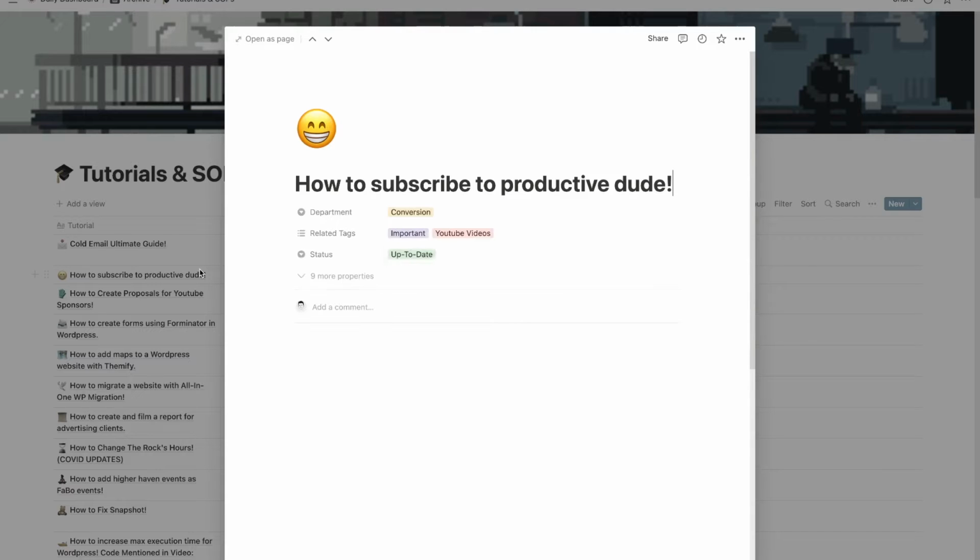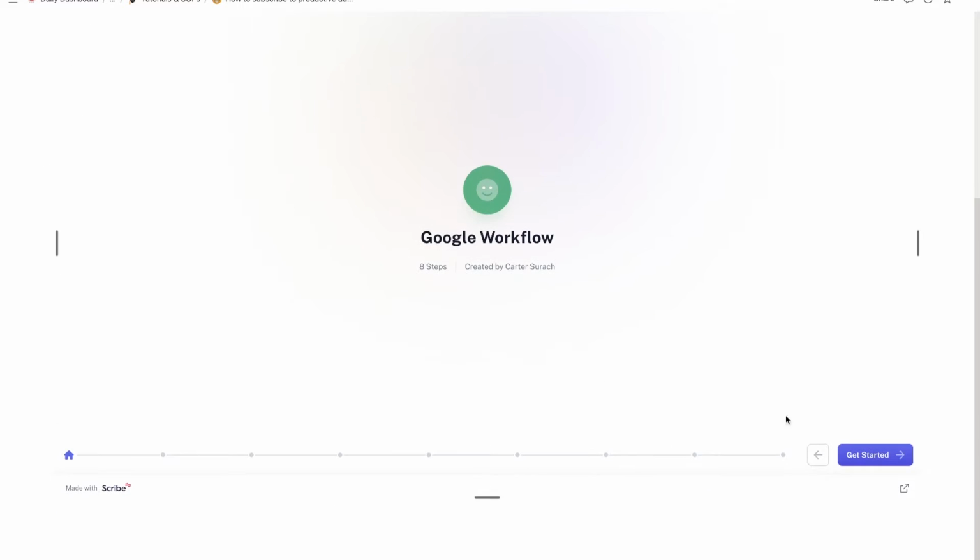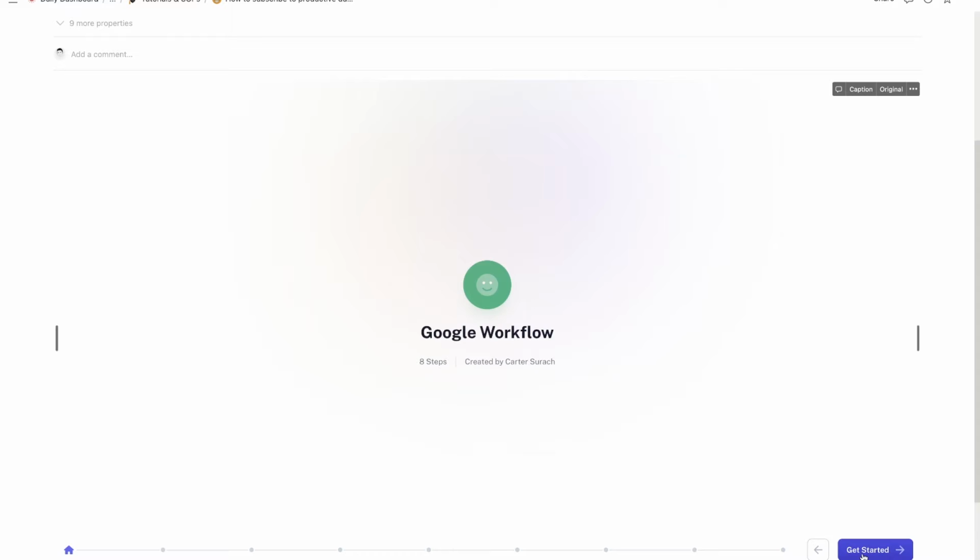So here's the other method using Scribe. So we have how to subscribe to Productive Dude. If I open this page up, you'll see that we have this workflow right here. So somebody could hit get started, and it's just going to walk them through each and every step. It's very simple, it's to the point.